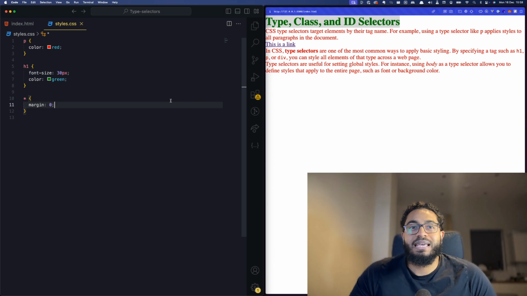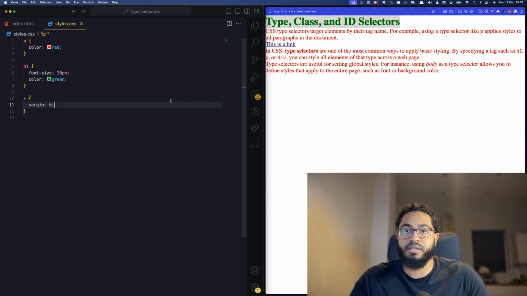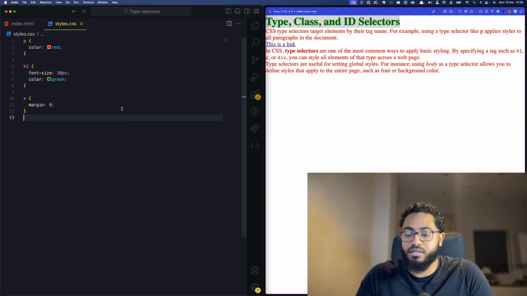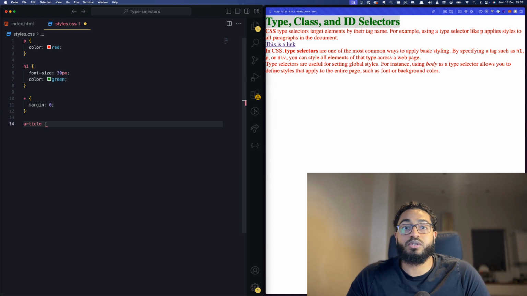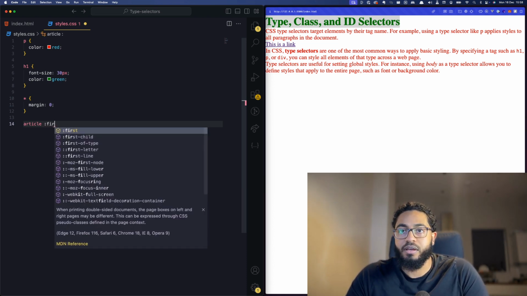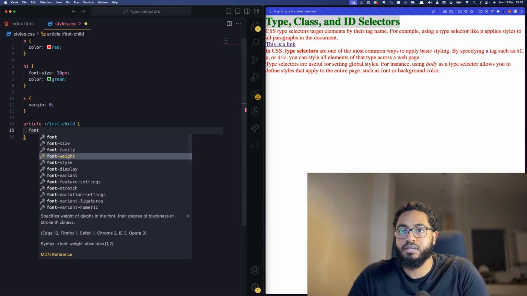However, the universal selector isn't just for clearing out margins. Sometimes you could use it to make your selectors easier to read. Now, say you've got an article tag, so you could do it like this, and you want to style the first child of an element inside an article. Now, without the universal selector, you might do something like this, where you could do article and then first child, and then do, let's say, font weight bold.